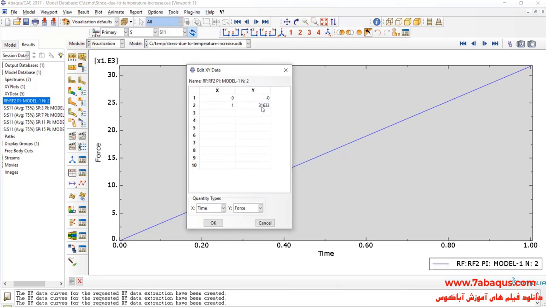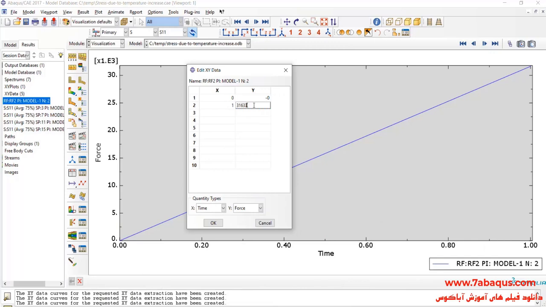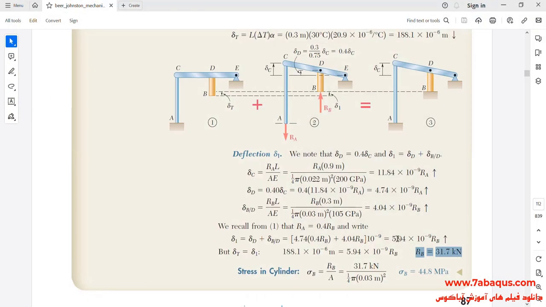The force applied to cylinder BD obtained from the Abaqus software is equal to 31,633 newtons. As you observe, the results obtained from the Abaqus software are extremely close to those of the analytical solution. Actually, the force obtained from the Abaqus software is equal to 31,633 newtons, and the force gained from the analytical solution is equal to 31,700 newtons.